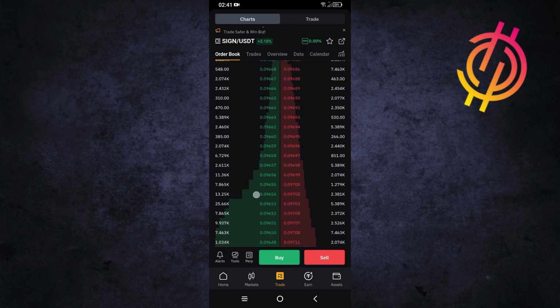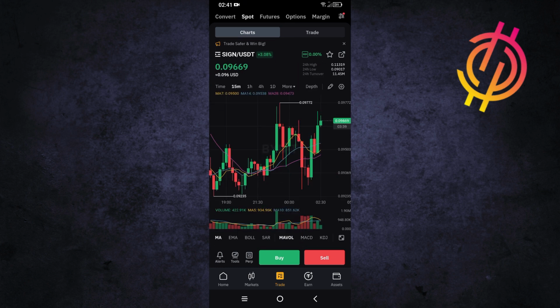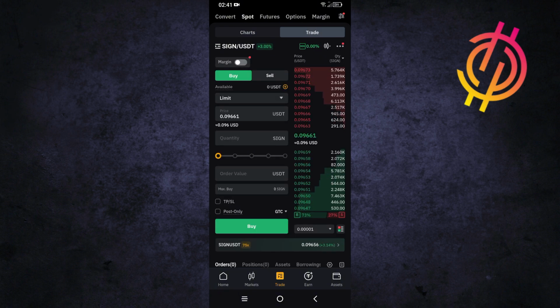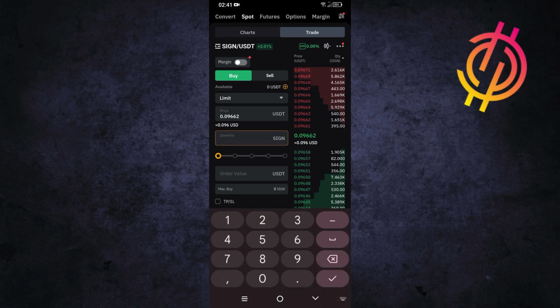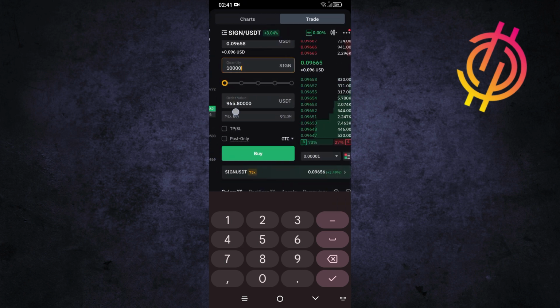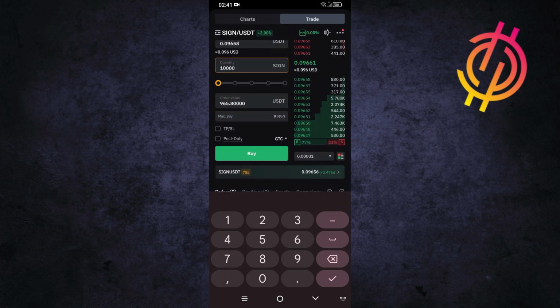So as you can see here, now you can see the chart. Now tap on Trade. Now here you can buy this token. Just in the quantity, type the quantity that you want to buy. And as you can see here, the order value is how much USDT you will pay from your account. Now click on Buy, and in a few seconds this token will be added to your account.